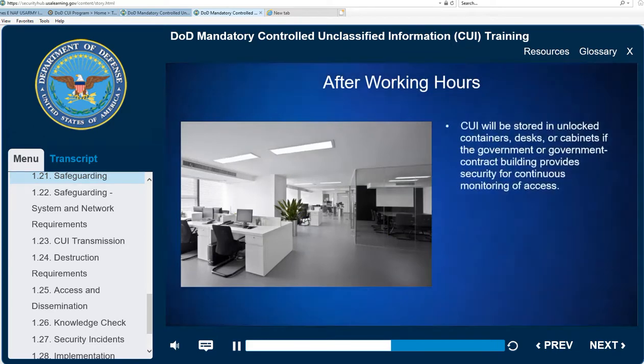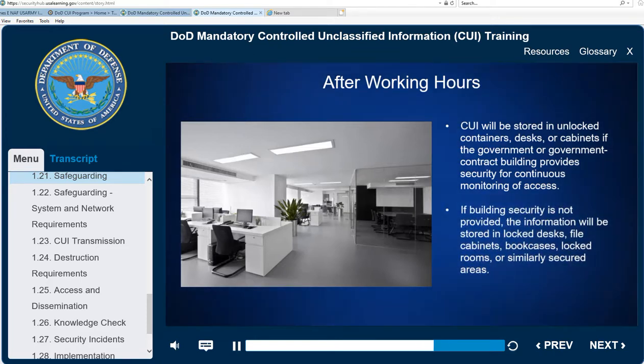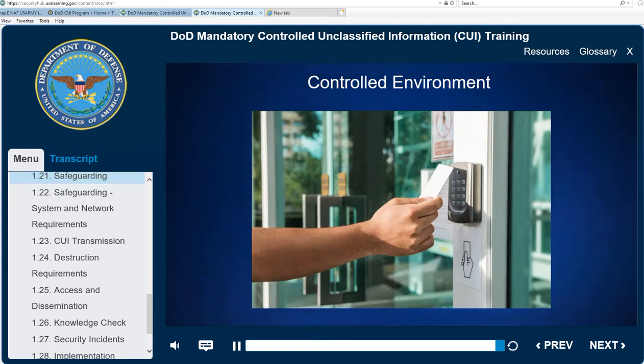After working hours, CUI will be stored in unlocked containers, desks, or cabinets if the government or government contract building provides security for continuous monitoring of access. If building security is not provided, the information will be stored in locked desks, file cabinets, bookcases, locked rooms, or similarly secured areas. The concept of a controlled environment means there is sufficient internal security measures in place to prevent or detect unauthorized access to CUI. For DoD, an open storage environment meets these requirements.